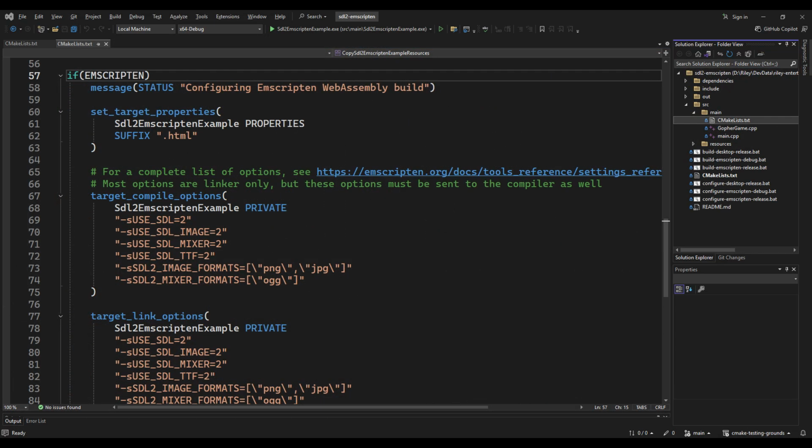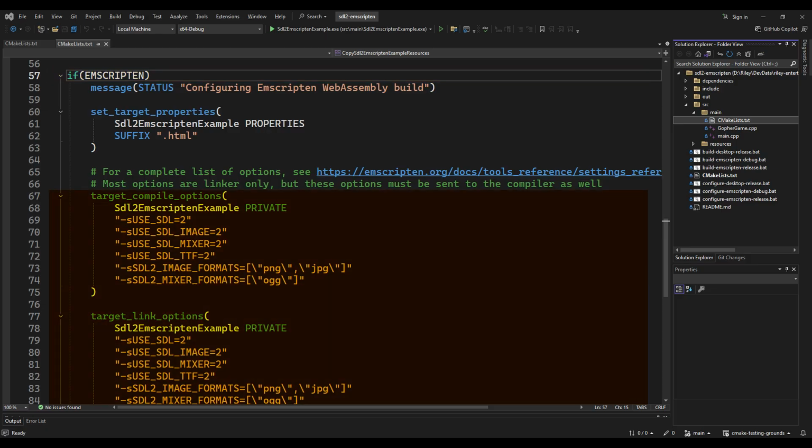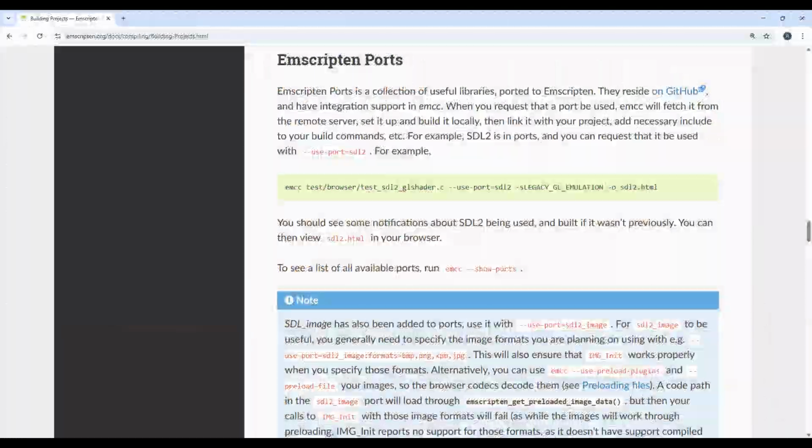When you invoke CMake for your Emscripten build, it sets this EMSCRIPTEN variable, which you can query in order to split your build's logic. The Emscripten part of your build doesn't need to build SDL itself, but it does need to tell the compiler and linker what version of the SDL libraries you want. Emscripten provides WebAssembly ports specific to SDL.